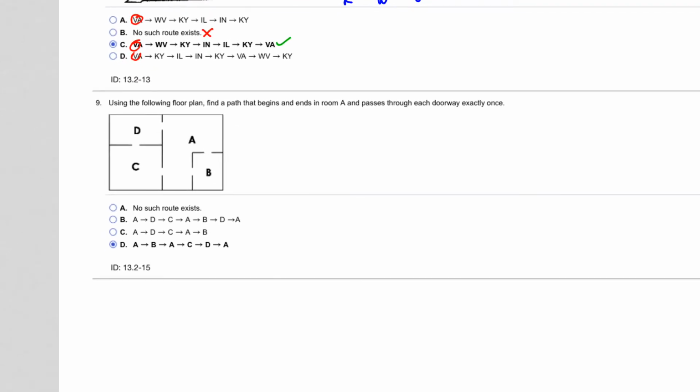Okay, so we have a floor plan here. And so we have D, A, C, and B. So notice that D connects with two places, C and A. C also connects with A. And B connects with A twice. So that means you need to draw one here and one there. Okay, B connects with A twice.